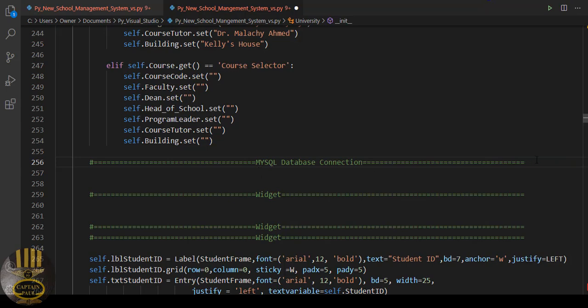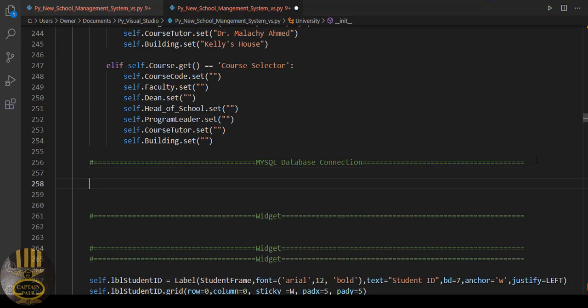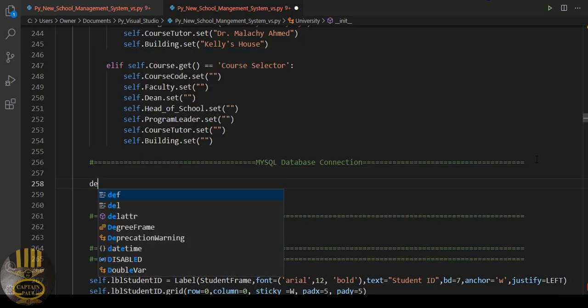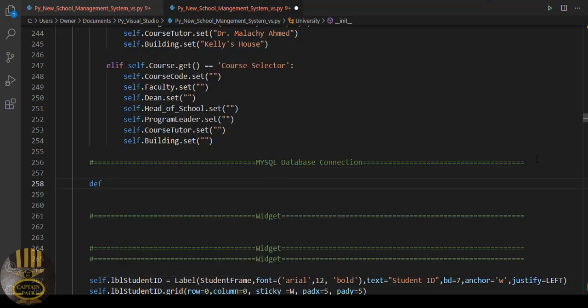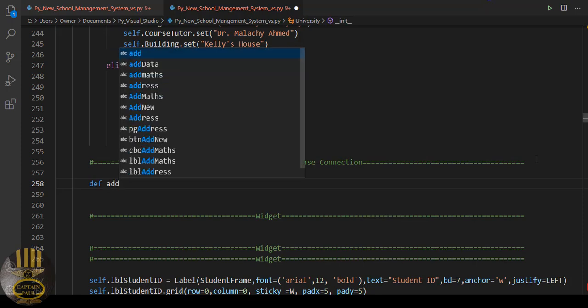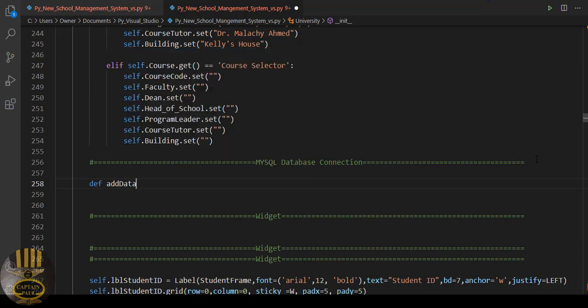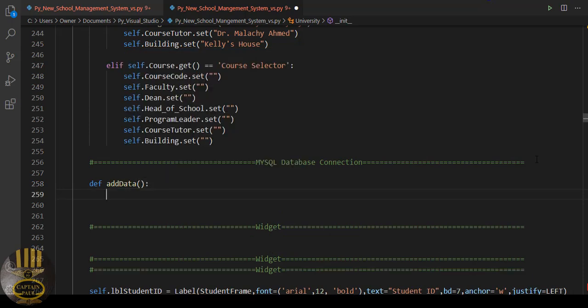Okay then, so everything is going to start from here. First of all, I'm going to define a variable. This one is going to be used for us to add the data, so I'm going to call it add data. There we go. Enter parentheses and semicolon.